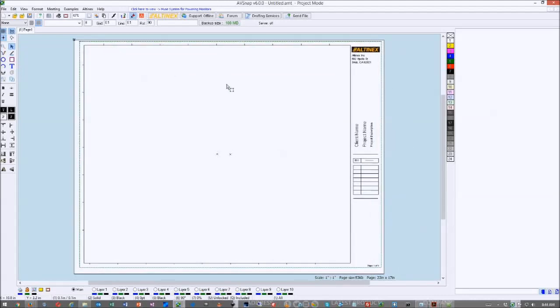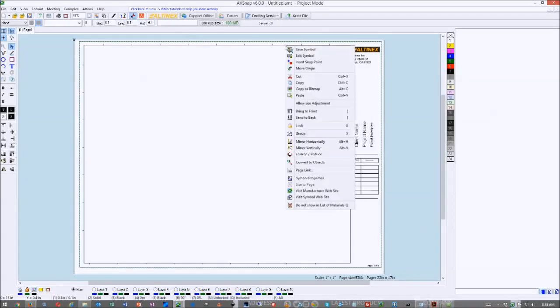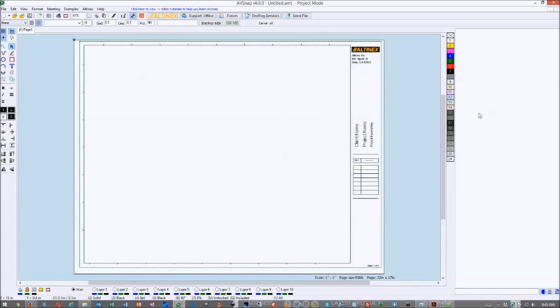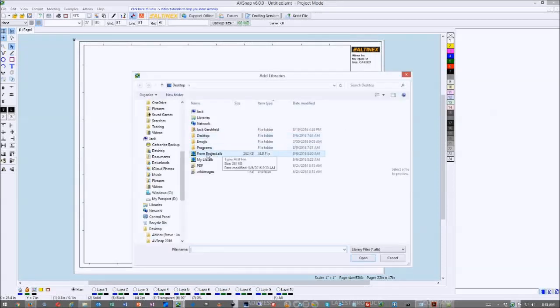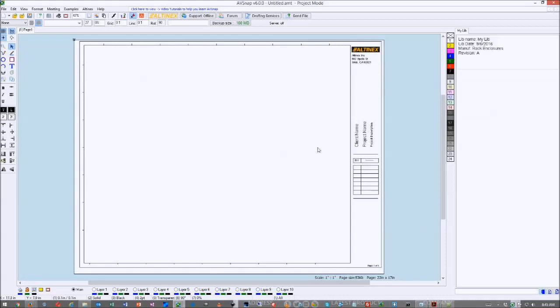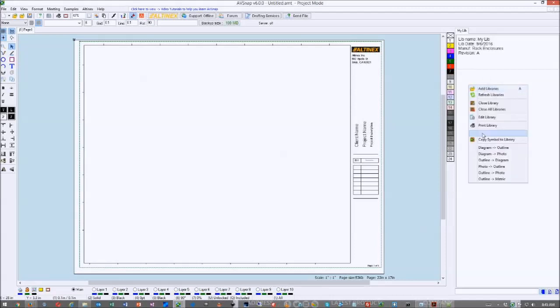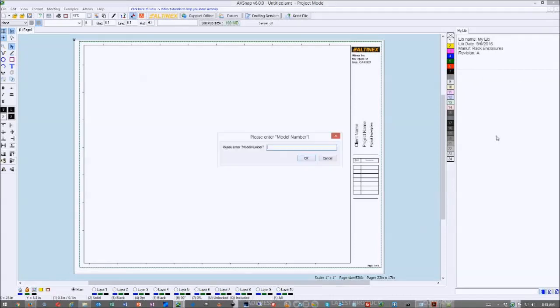All right. The next thing is to create a library for this symbol. Right-click here, and if you would have a library open, you'd be able to copy the symbol, but there's no libraries open right now. So you can, let's see, you can probably add a library from the desktop, and there's my library. Okay, and then just copy the symbol to the library. And this is going to be a 22 by 17 page title block.